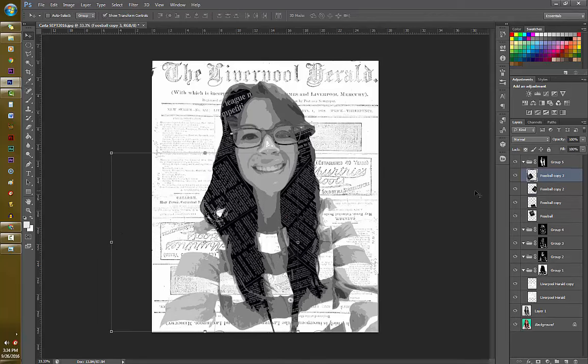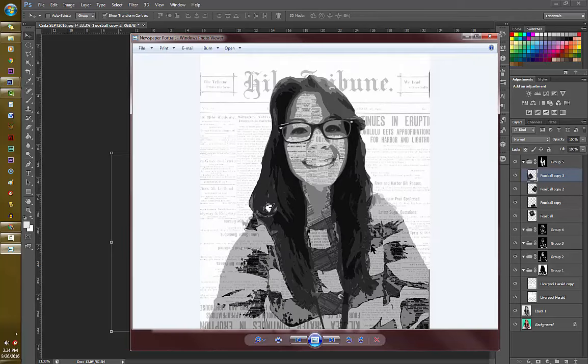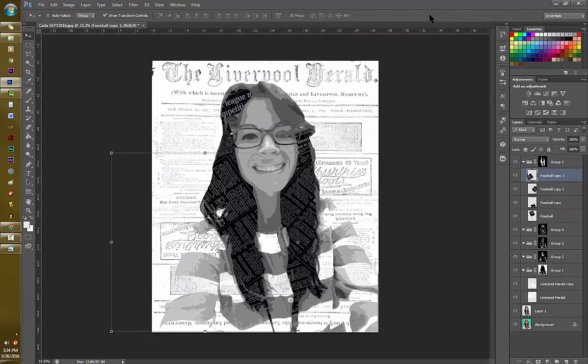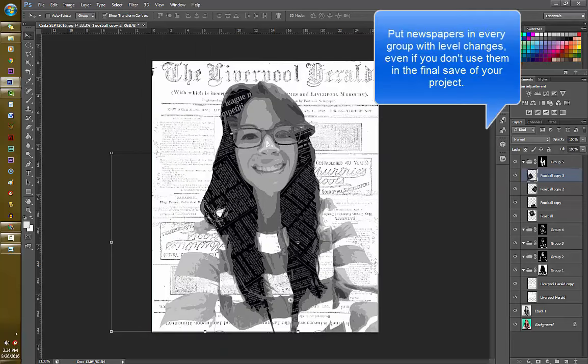So as you go, you're going to continue to put them in the different groups. If you get to a point where it seems like it's better if the image was the original image and not the newspaper, that's fine. Because as you can see on mine, I left some of that out. But please put the newspapers in, and then you can always make it invisible to see what looks best.